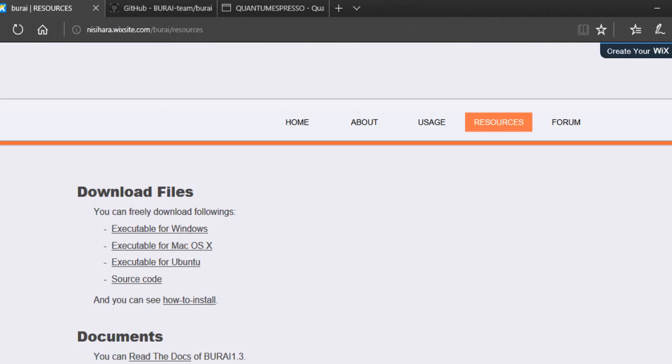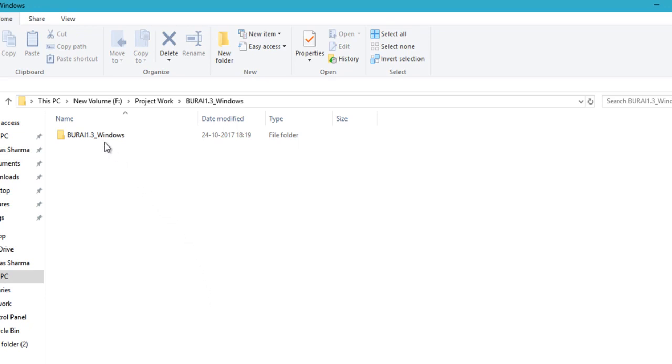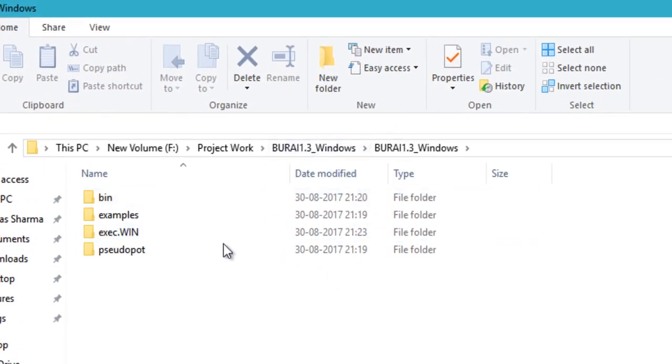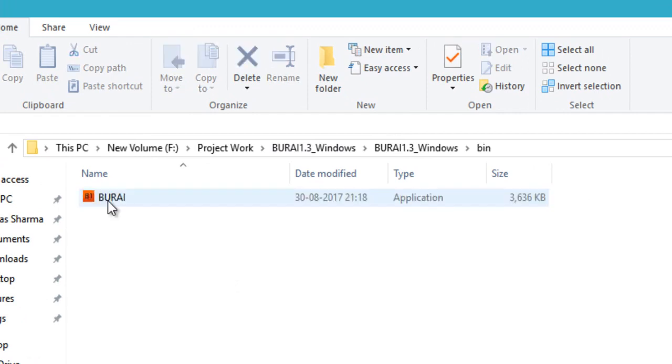In my case, I'm using a Windows PC, so I already went ahead and downloaded the latest version, that is BURAI 1.3. Once downloaded, you just double click on this folder to open it, and then you go to bin and just double click on this Java file.